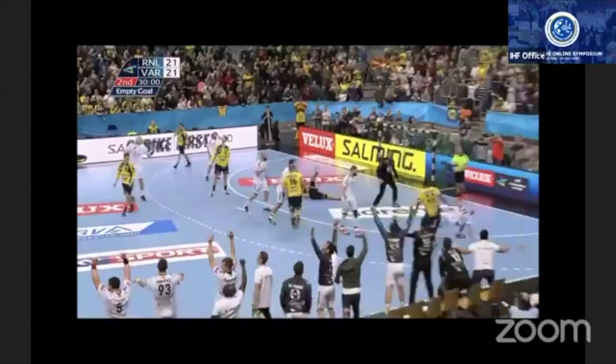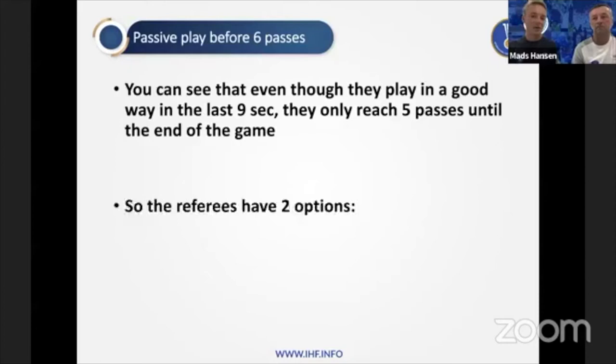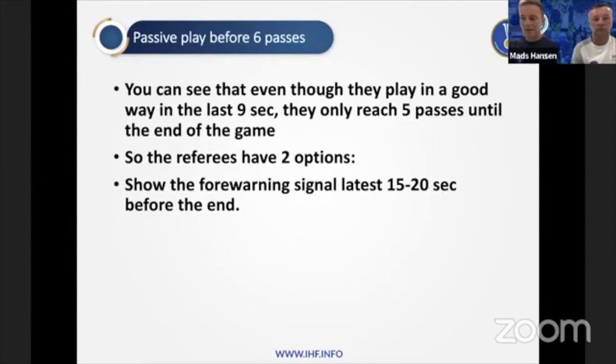As you can see, they had five passes in these 9 seconds, and they could easily have spent more time on that. So this is our message for the last 15 seconds. Don't raise the hand there. Yeah, it's hard to come up with a time limit, right? Yeah. But on the other hand, in our opinion, if you have the possibility, it would definitely be much, much better not to raise the arm with 15 seconds to go of the game.